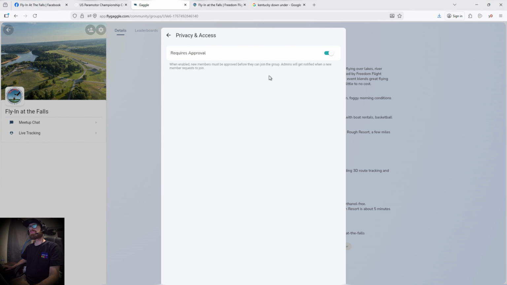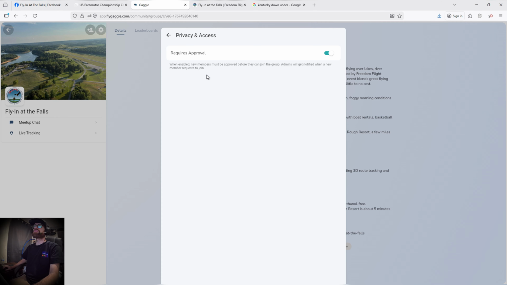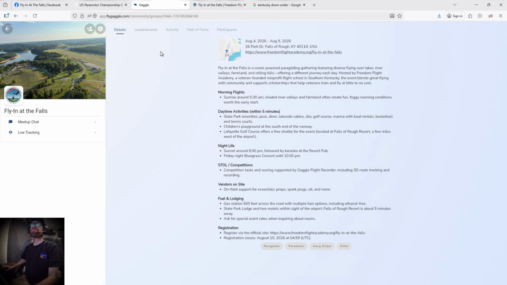Privacy and access. This is like the admin. Essentially what this does is this means that the admin has to approve the members or approve the people that come to the fly-in there. Location, we got that, and that's all my stuff. Don't gotta worry about it.